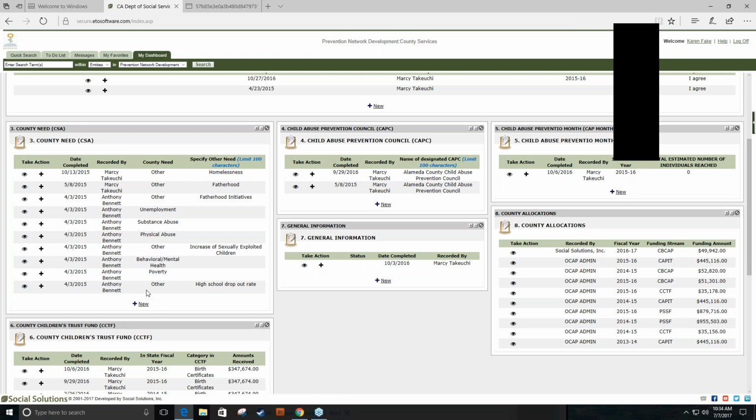If you have a new one, just go ahead and record a new need, and then you'll access that area with the drop-down list in another Touchpoint. Okay. All right, going on to number 4, Child Abuse Prevention Council. So this one, again, you want to take this one each year. So it looks like in this case we have Alameda, and it's the Alameda County Child Abuse Prevention Council.